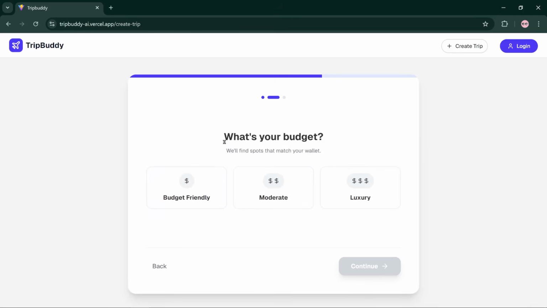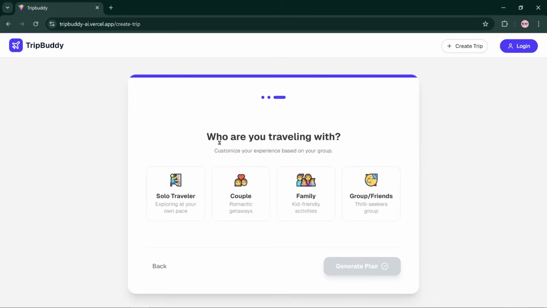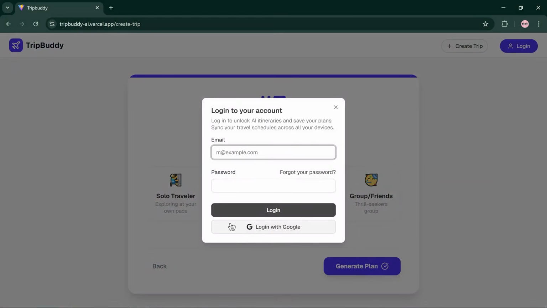We have the next step for budget. We will click on budget friendly, moderate, luxury. We will click this one, next, and then we have the option to select who are you traveling with. We will click on couple, and if we click on generate plan, here you can see currently we are not logged in, but when we click on generate plan, then it will ask for Google authentication.